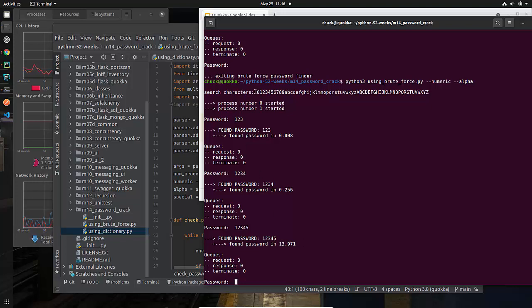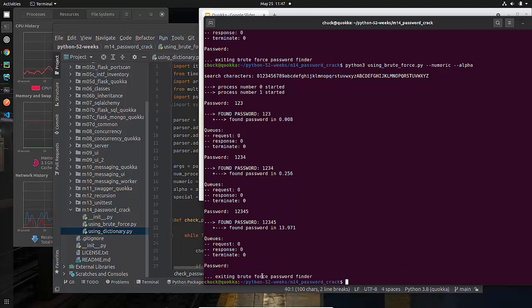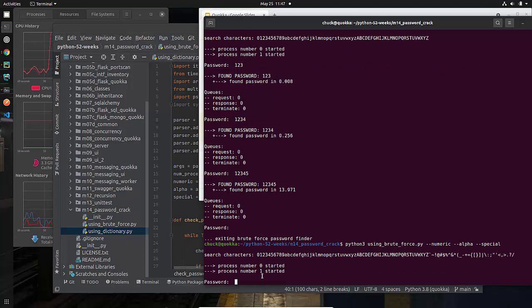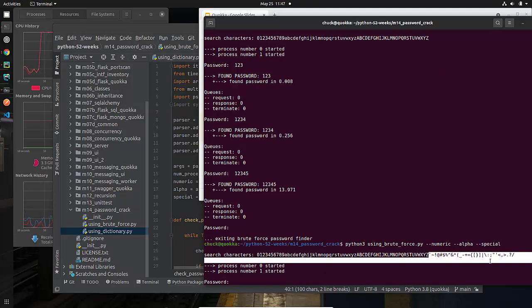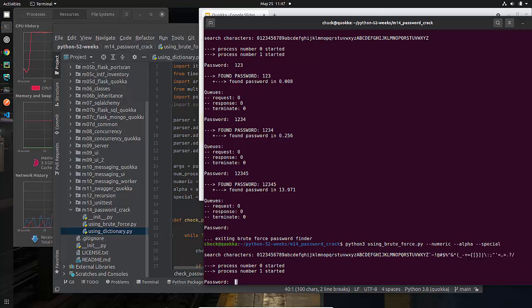This is only with numbers and letters. If I was to add special characters, then as you can imagine, it would take even longer. In fact, why don't I do this? I'm going to get out, and I'm going to do the same thing and say minus minus special. And now you can see I've added these extra characters on the end that it's going to be looking for.